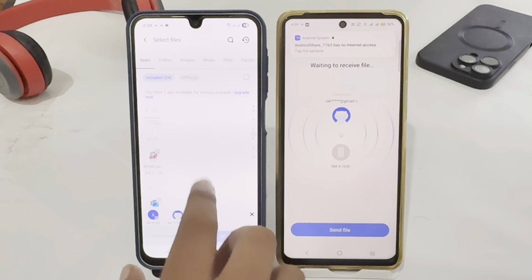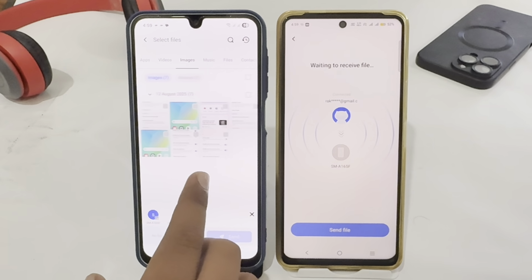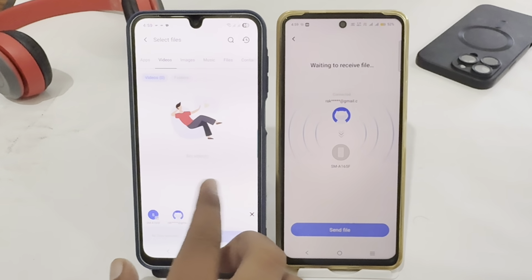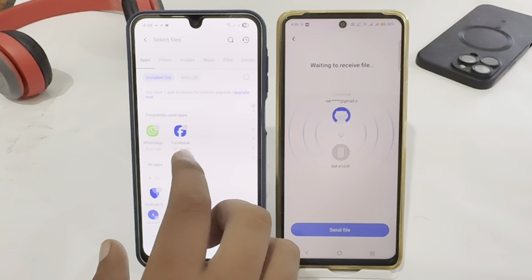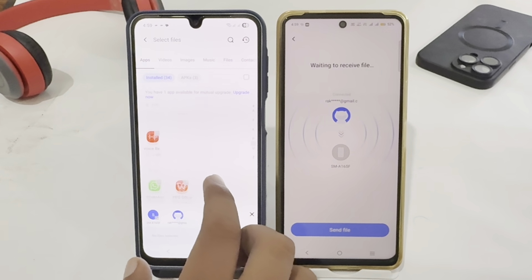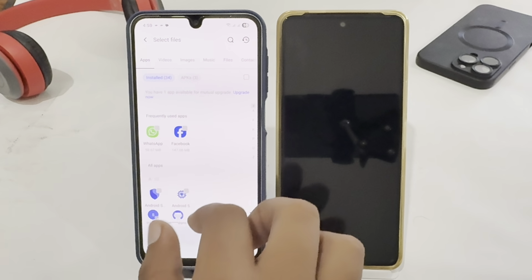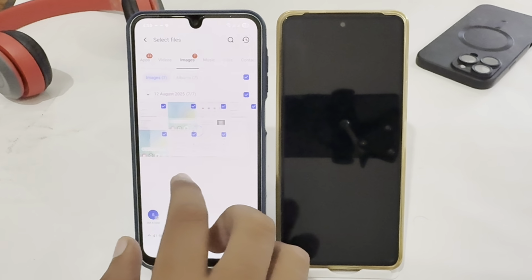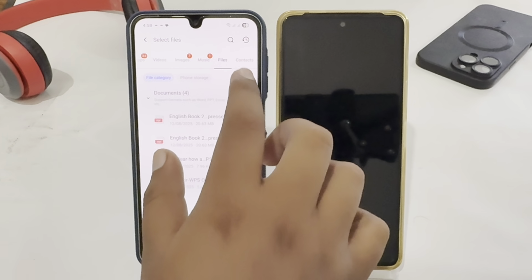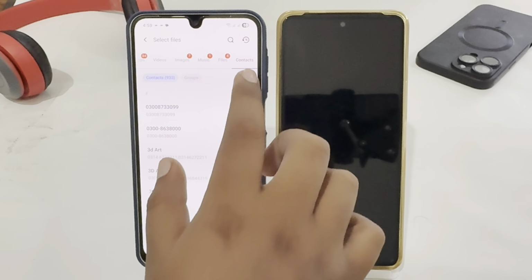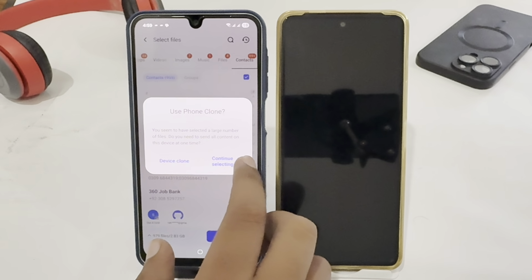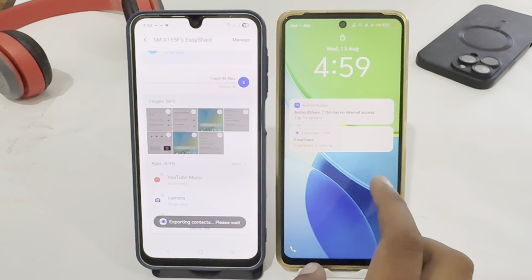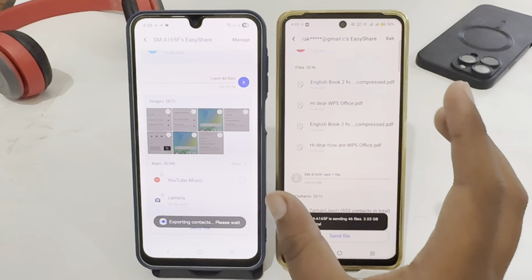Here you can see apps, videos, images, music, files, and contacts, and you can easily select which ones you want to send. If you want to send all data, just select all: apps, videos, images, music, files, and contacts. Then select the send option to send all of your data to the second phone.